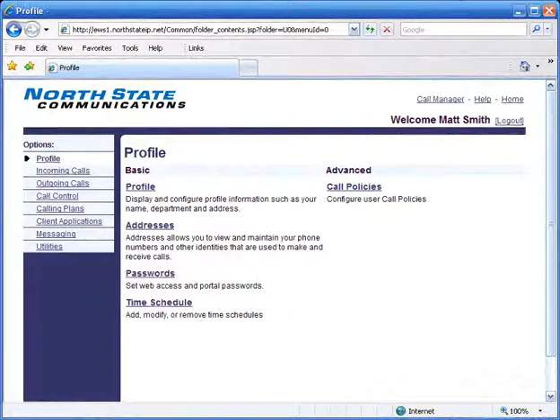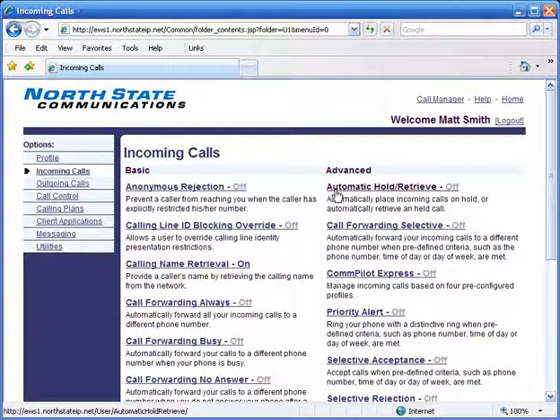Incoming calls under the Options menu is where you can enable or disable features like call forwarding, Find Me, Follow Me, and Do Not Disturb. Please note that you will only see the features and services that you have subscribed to from North State. Let's begin with a general overview of basic features and services. As you can see, next to each feature is a status indicator letting you know if the feature is turned on or off, along with a brief description. To configure and enable a feature like call forwarding no answer, click on the feature link.